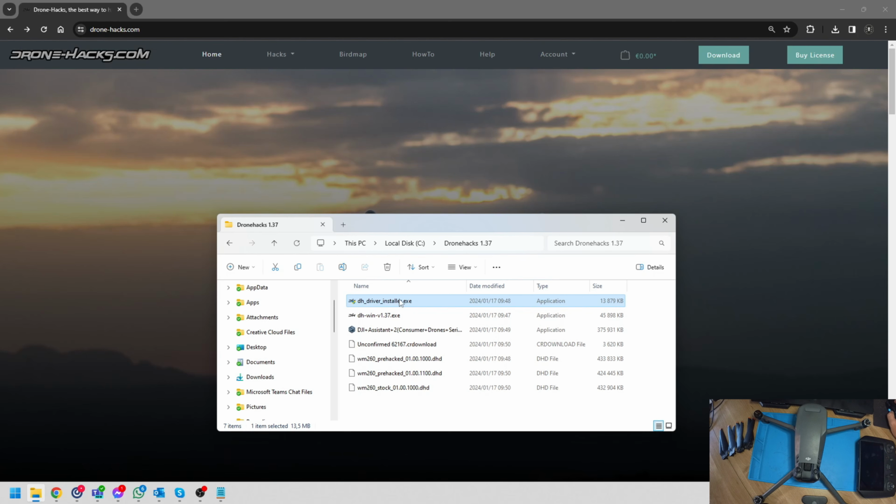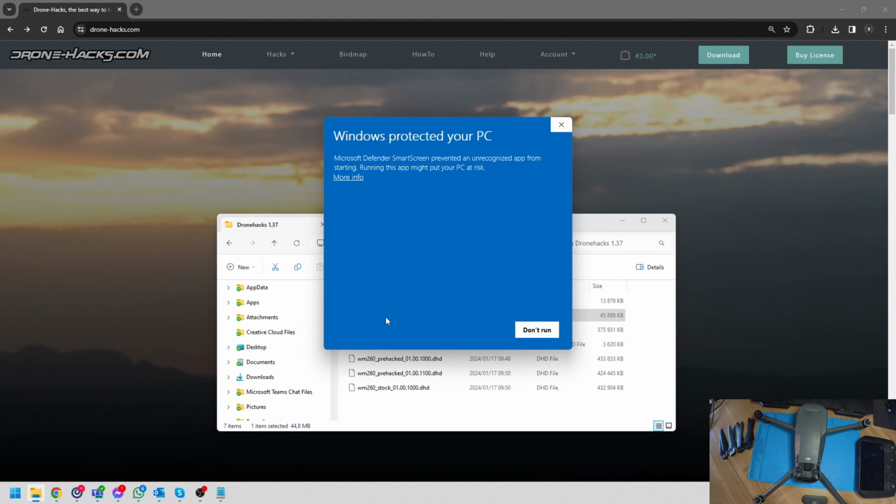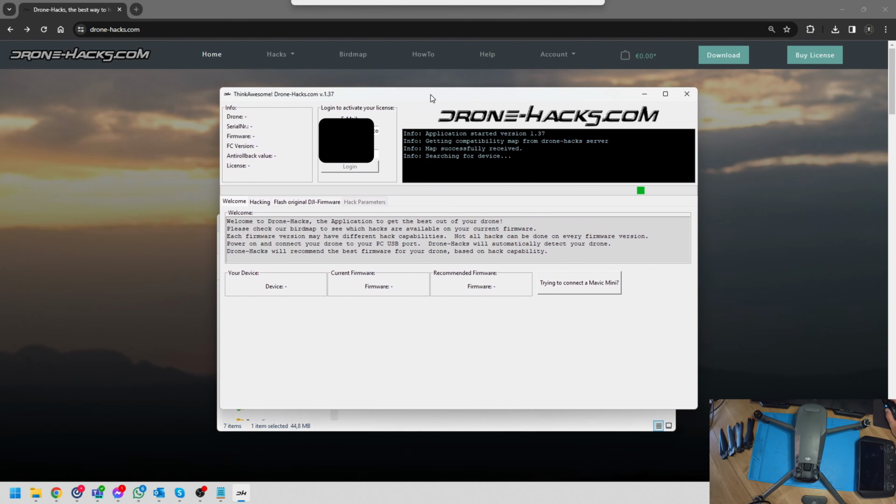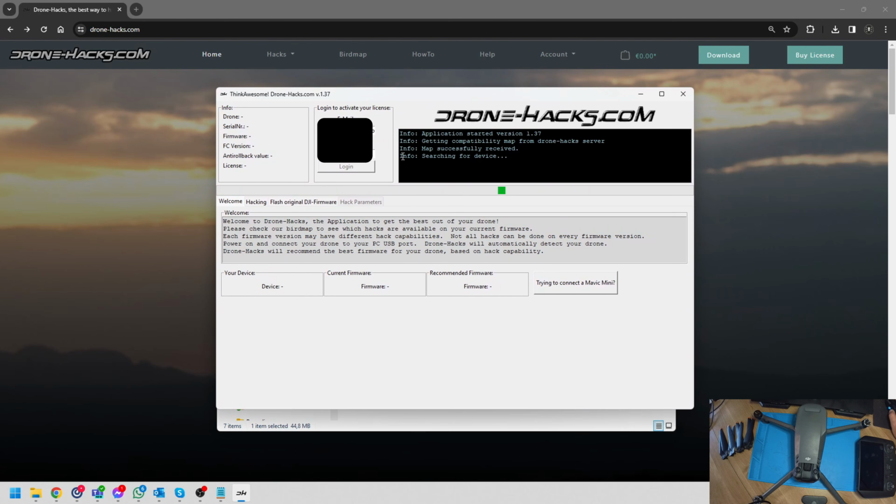Okay, so the next step for me would be to open up the Dronehacks application and get my USB-C cable ready. You are going to see a little pop up on the screen. This is just Windows. We know it's good, so just click more info and click on run anyway. Once the application opens up, you will see it's starting to search for your device. I won't be able to log into the application yet because I need to turn on my drone first.